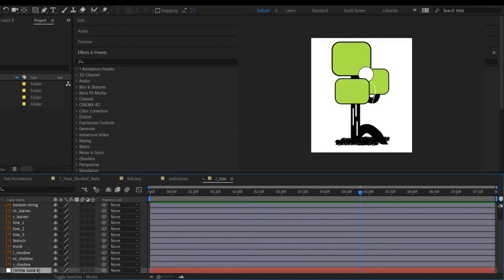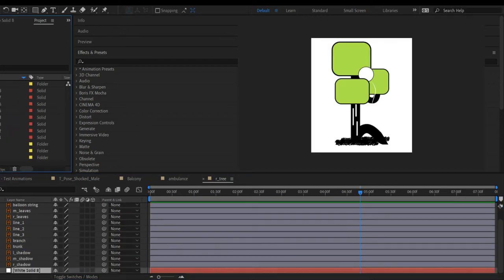Okay. What you've got is in solids. There's a whole bunch of solids in here. They're all white. I should just delete them all, or I should just leave the solids tab open and just grab one whenever I need it.